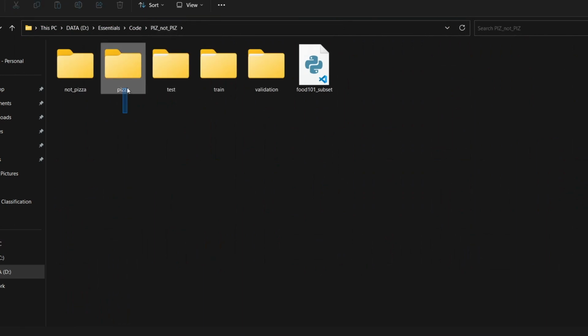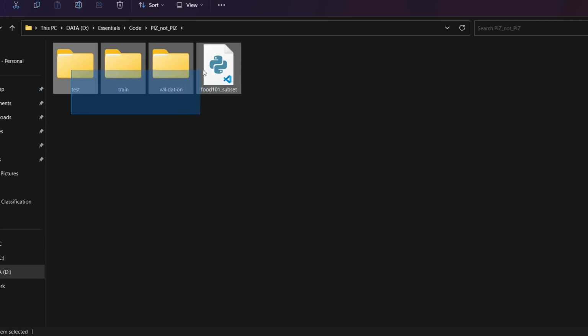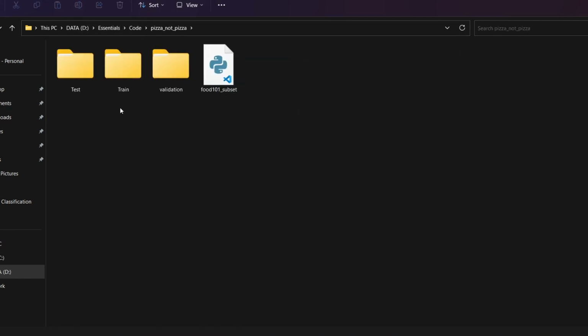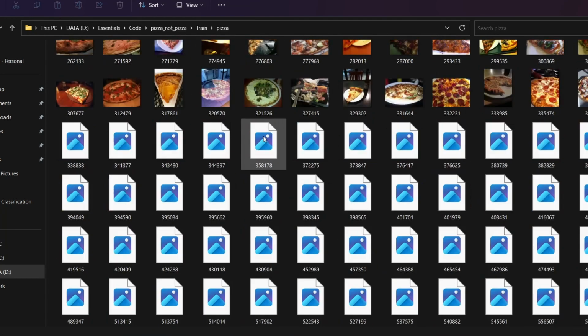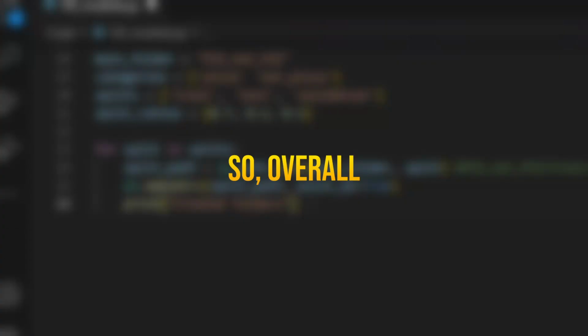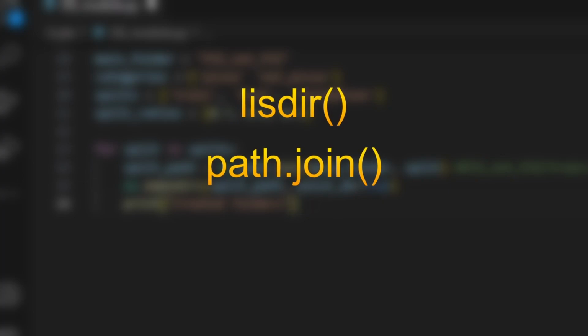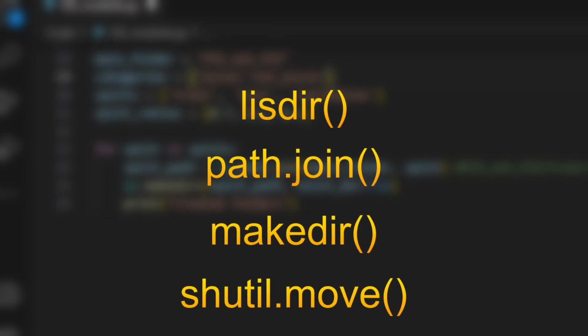Now all we can do is delete these two folders and leave it as it is. So this is the modified pizza not pizza folder that I have over here as well. This was the one that I originally did before recording, and we see that we also have pizza images over here, just like we had for that folder. So overall, the things you will most often use are this directory function, and then the path.join function, followed by the make directories function, and of course the shutil.move function.